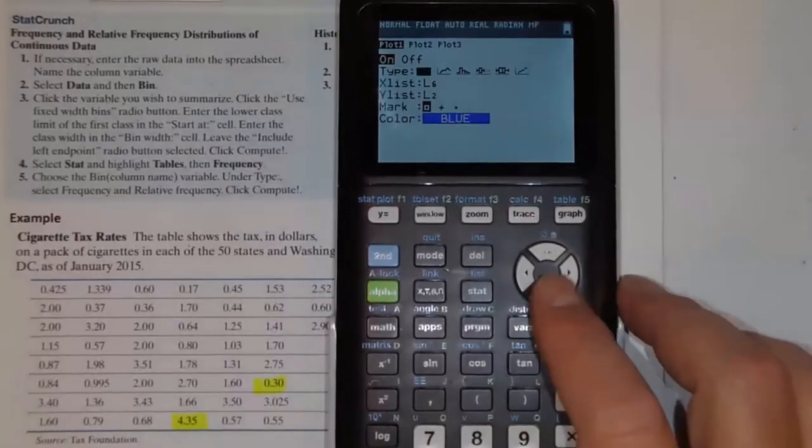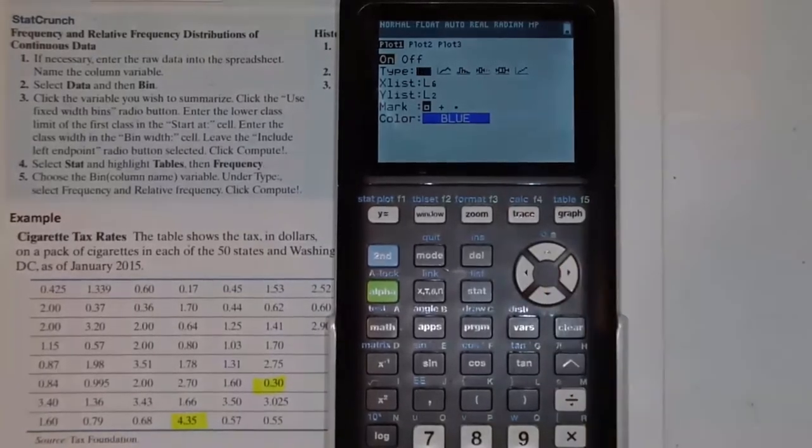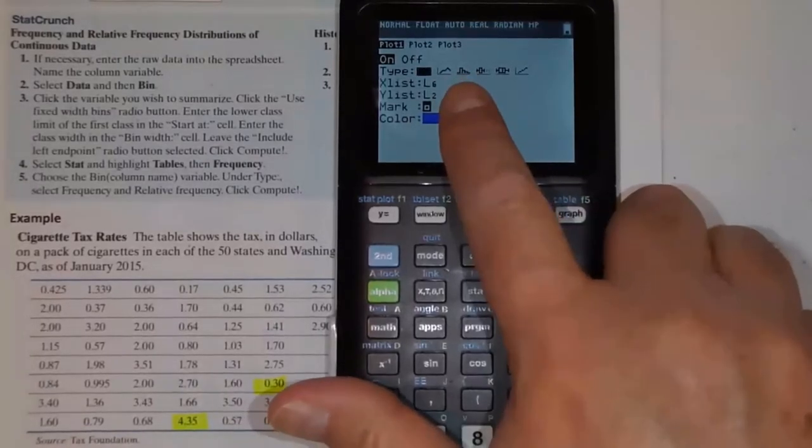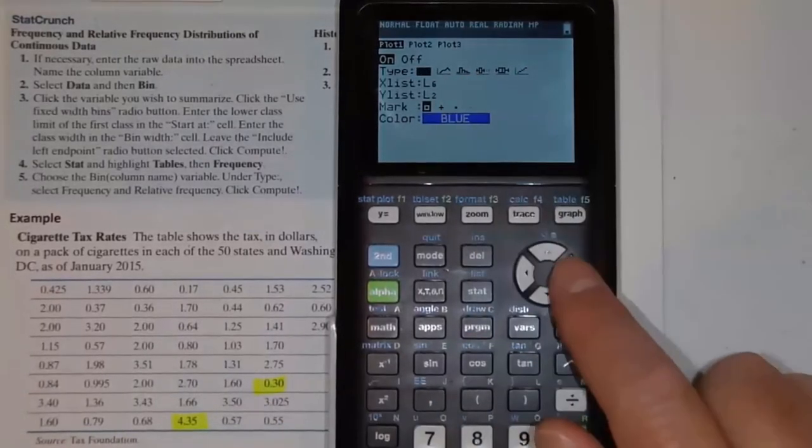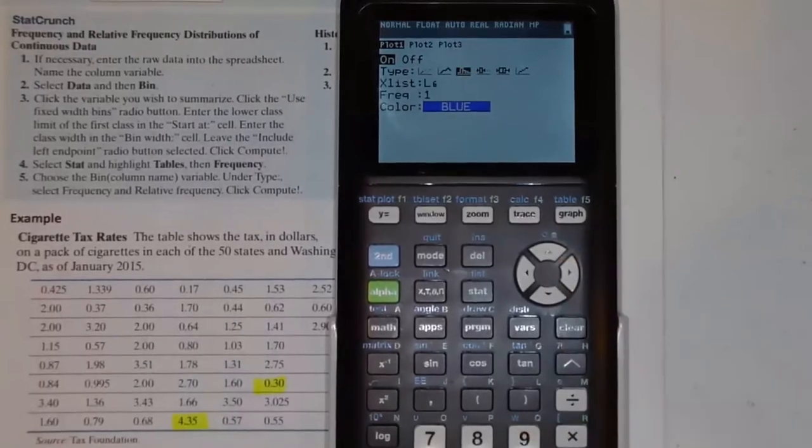Now, we can do 6 different kinds of statistical graphs on the calculator. We're going to learn how to do all of these throughout the semester. Right now, what I want to do is a histogram, and that's indicated by that icon right there. So I'm going to select that icon to tell the calculator I want to do a histogram.